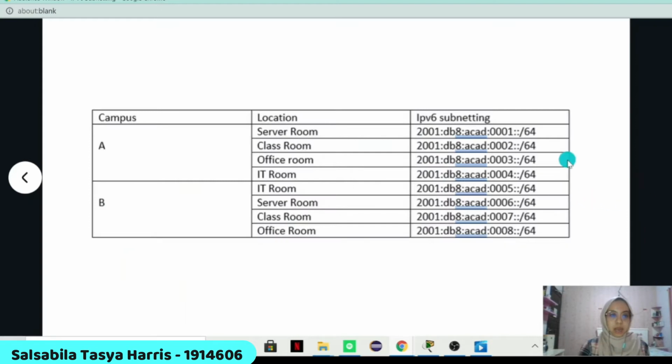This is the IPv6 subnetting for our network. We have two campuses, Campus A and Campus B. Each campus has 4 rooms. We start with the server room, whose IPv6 subnet is 2001:db8:ACAD:0001, classroom 2001:db8:ACAD:0002, office room 2001:db8:ACAD:0003, and IT room 2001:db8:ACAD:0004.